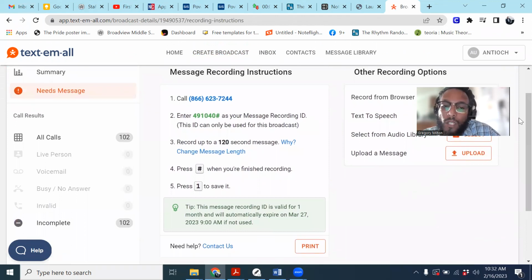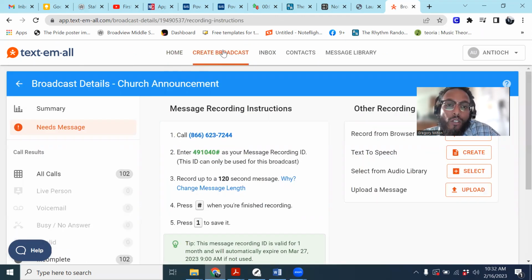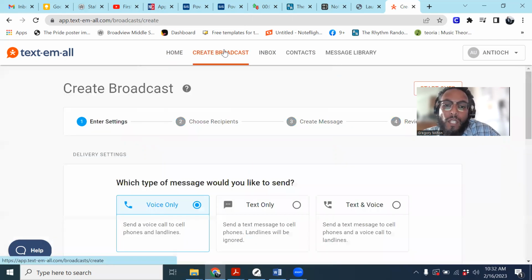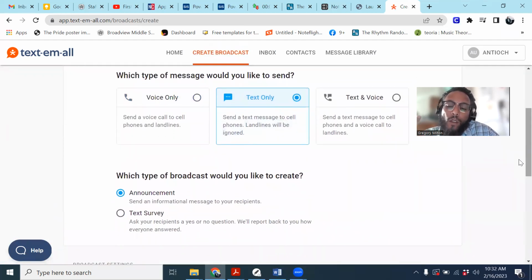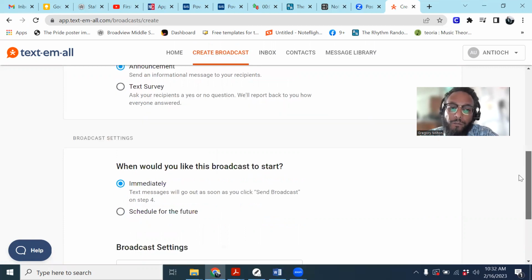Now, I want to go back and show you how to do the breakdown for the text. If I hit text, then what it's going to do is send a message to everybody in those 108 people who has a cell phone number. Normally, sometimes I hit text and voice, so it sends a voice message to the folks who have home numbers and also sends a text message. So let's go through the directions for the text message part.